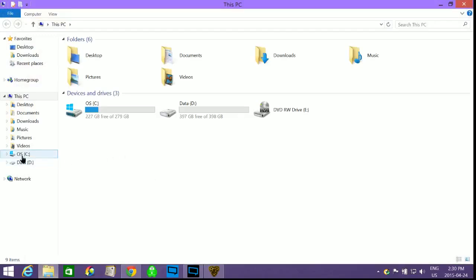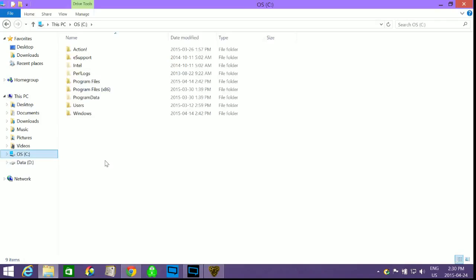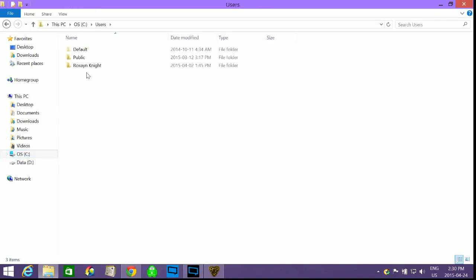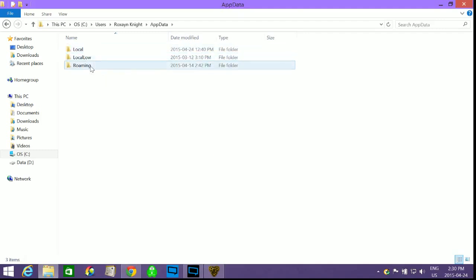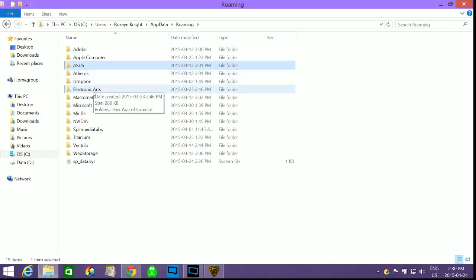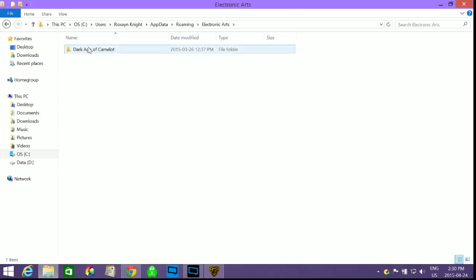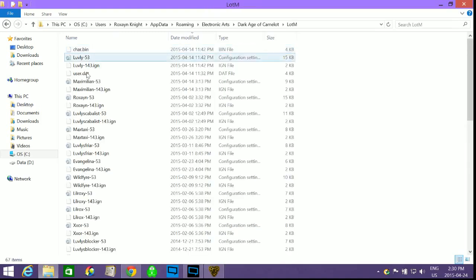So here we are, we're going to go into the C drive. From the C drive, you're going to go to Users. From Users, you're going to select your username. From there, we're going to go to AppData, then to Roaming, then to Electronic Arts, Dark Age of Camelot, LOTM or Labyrinth of the Minotaur, and there you have it.